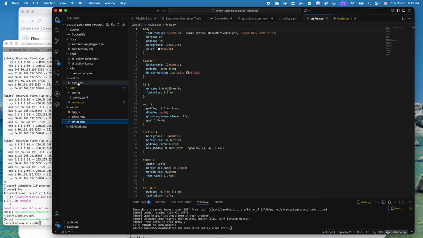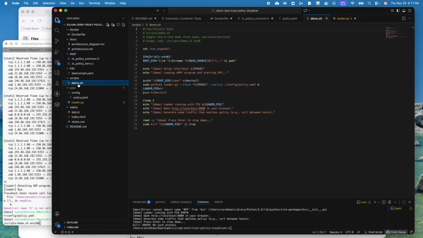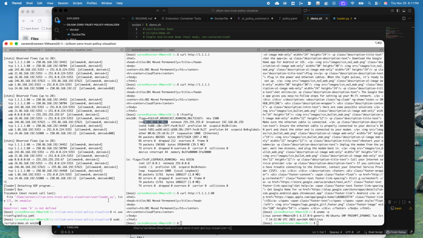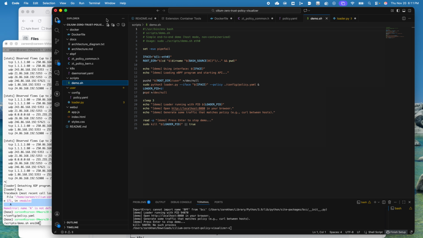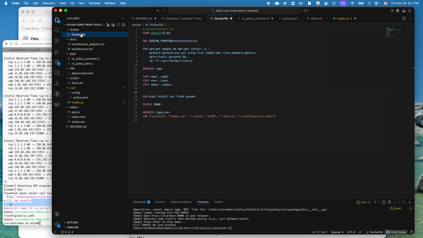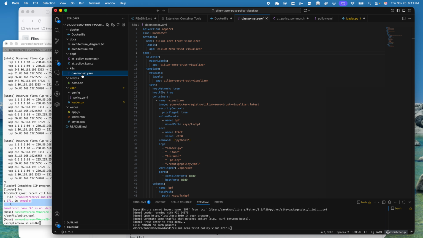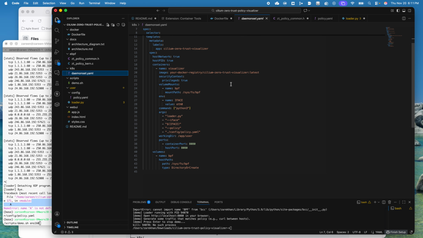Under scripts, we see demo.sh. It's a one-liner script to run the demo end to end on a given interface. In our case, it should be ens160, rather than eth0. And we have a Dockerfile, which is a container image with everything included, and a daemonset.yaml, a DaemonSet that runs this on every node in a Kubernetes cluster.